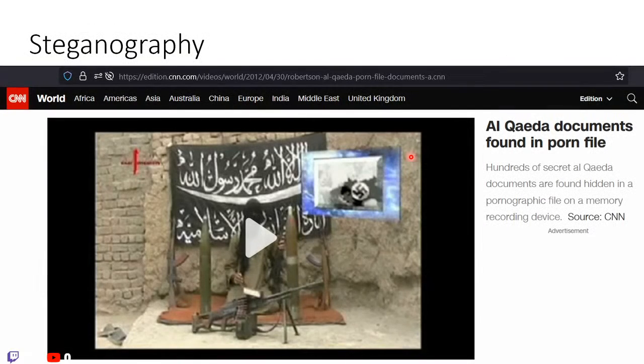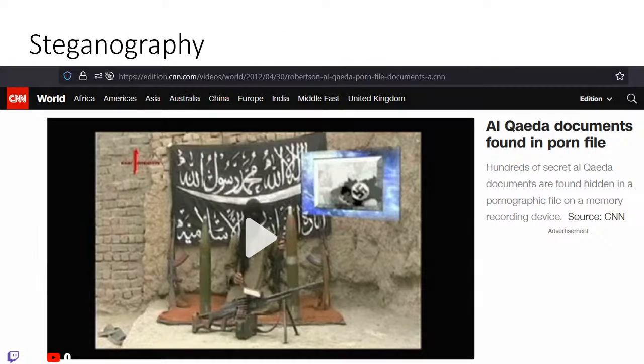And this is steganography. You can see in this CNN news, when Al Qaeda hid some important files inside pornographic file documents. This is an example of steganography.